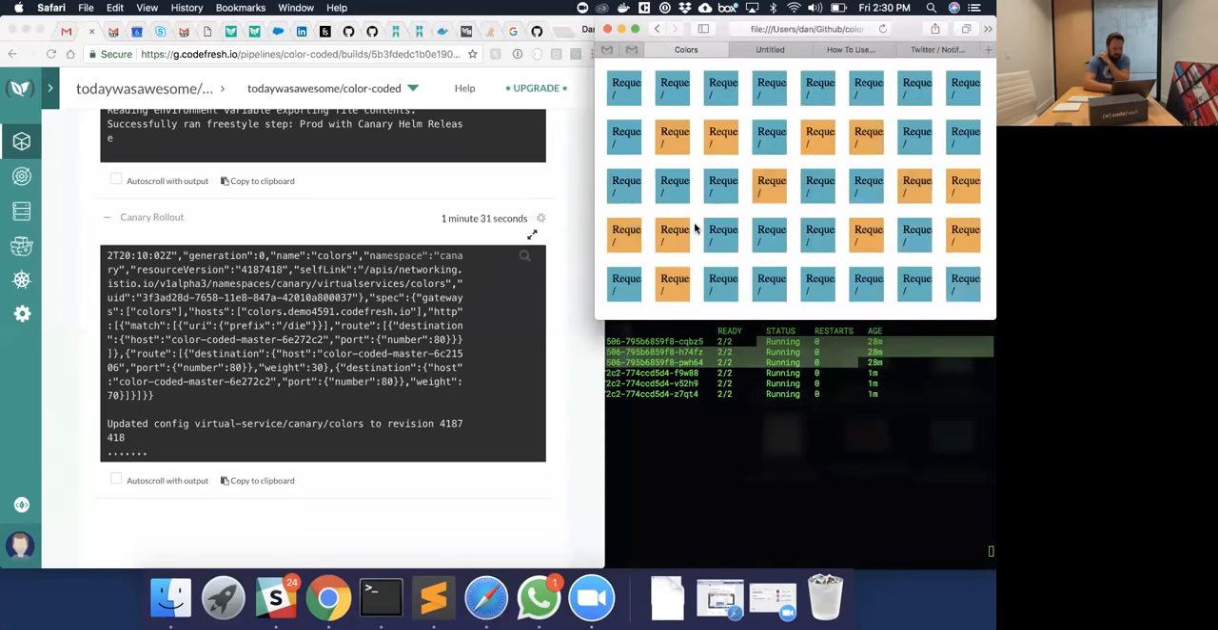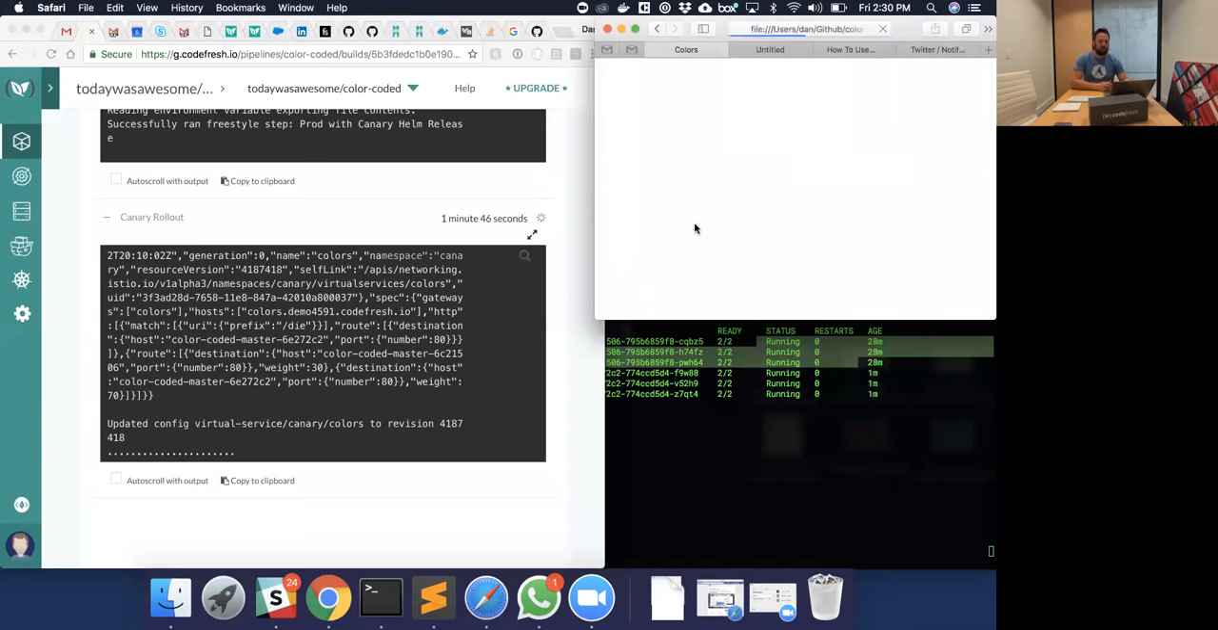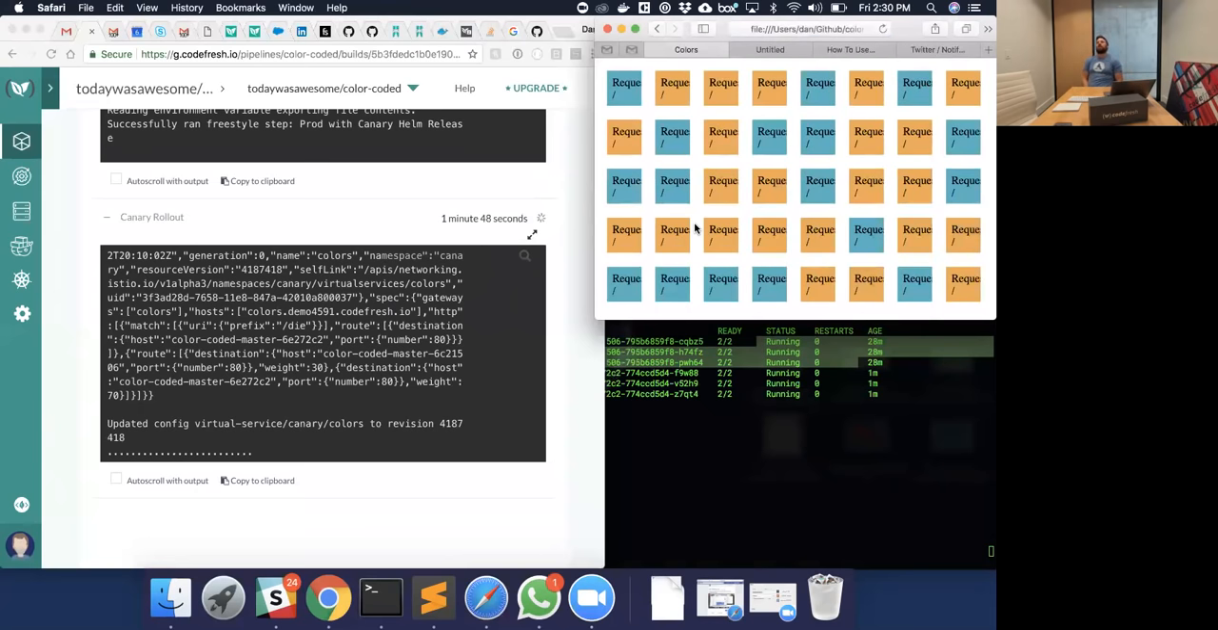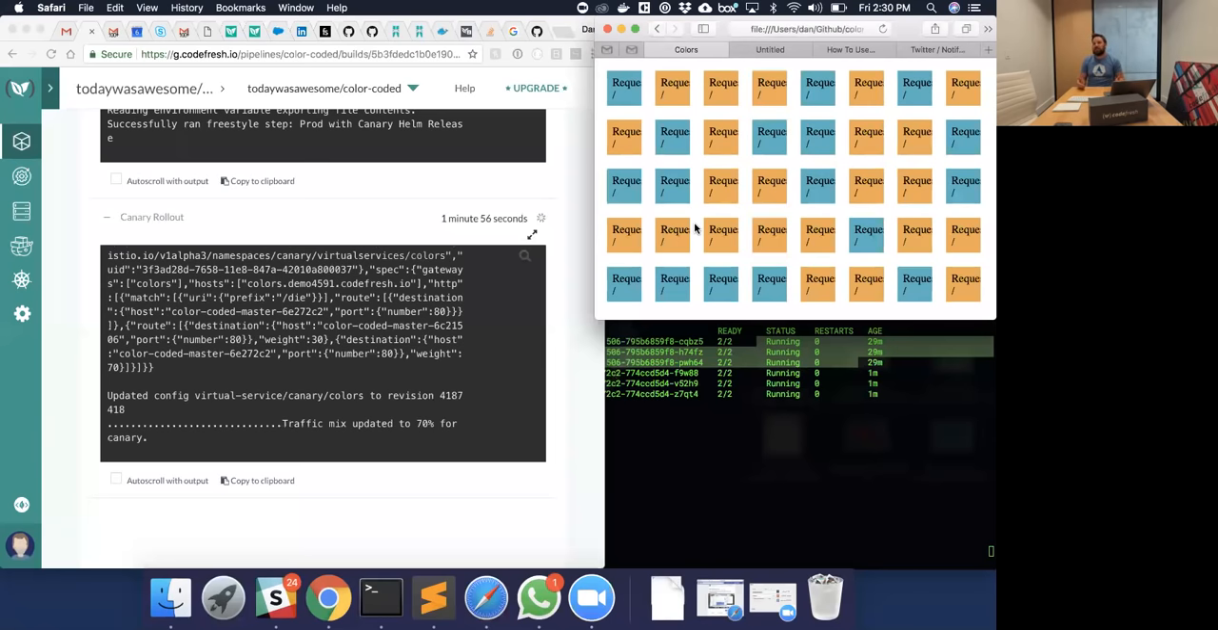Sometimes it will be visible before it's quite completed. There we go. Now we're getting about 70% of the instances showing up with the yellow version, with the canary version. And so now it will complete the health check again in about 30 or 40 seconds here, and then it will do the next increment. Now I've set this increment to be about 35% at a time. I would recommend going smaller, maybe 5%, 10%, something like that.